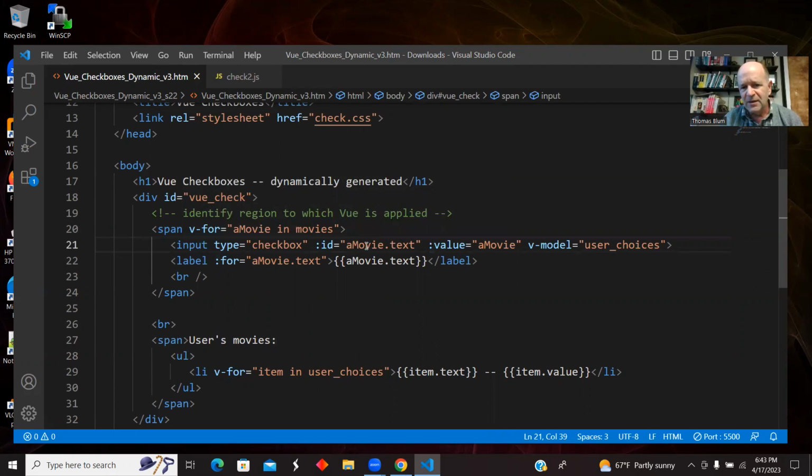And I'm making an ID based on the text of the movie, and then the value of the movie I'm making to be the entire object. So I'm going to have access to all the properties because my value is an object. And the v-model is, again, user_choices, which is going to be an array, but it's going to be an array of the values, and the values this time are objects. So user choices before ended up to be an array of strings because the values were strings. Now it's going to be an array of objects because my values are objects.